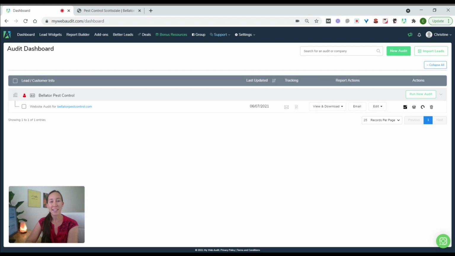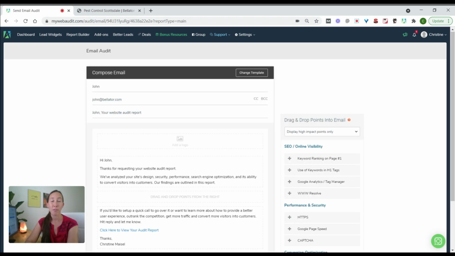But now that it is done, now we have a few options. Now we can go ahead and view and download the audit. So as you can see here, we have our website audit report. We can view that. We can generate a Google report, a PDF, PowerPoint, or Excel report. The number of different types of reports that you can download are going to be based on your package with MyWebAudit. Now you're also going to be able to email the report, and you're going to be able to do so using the email templates that already exist.